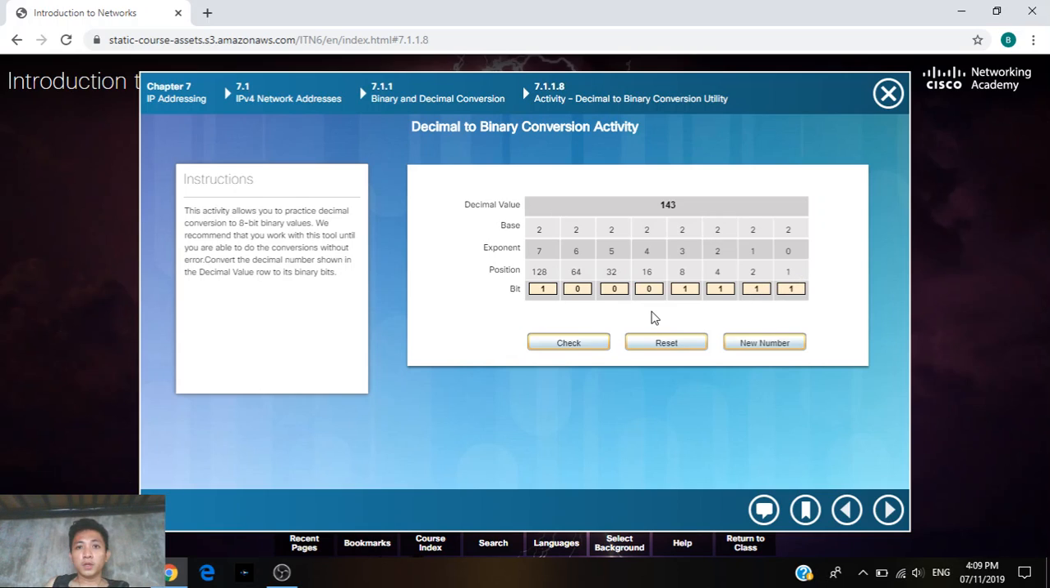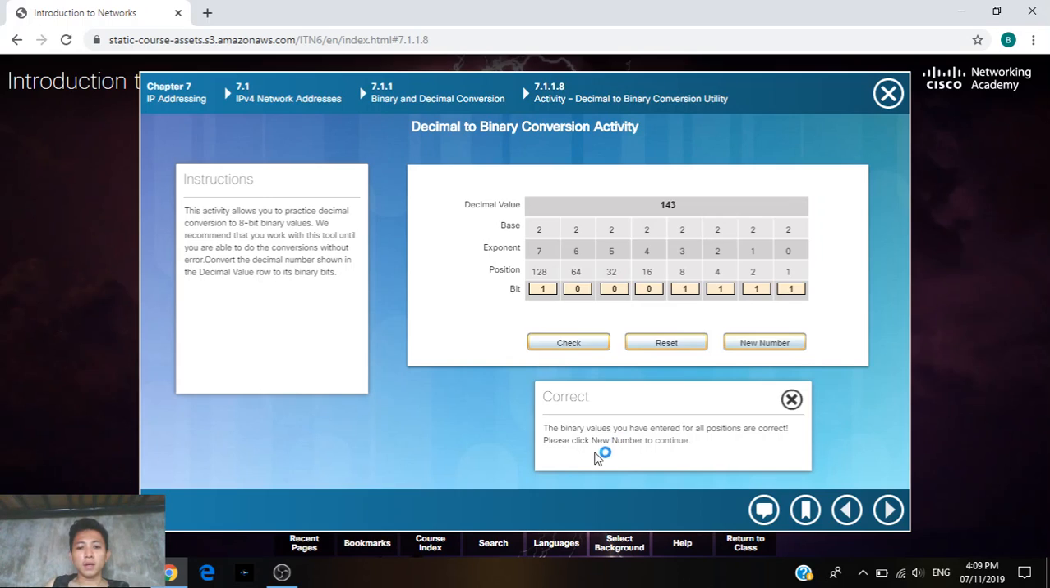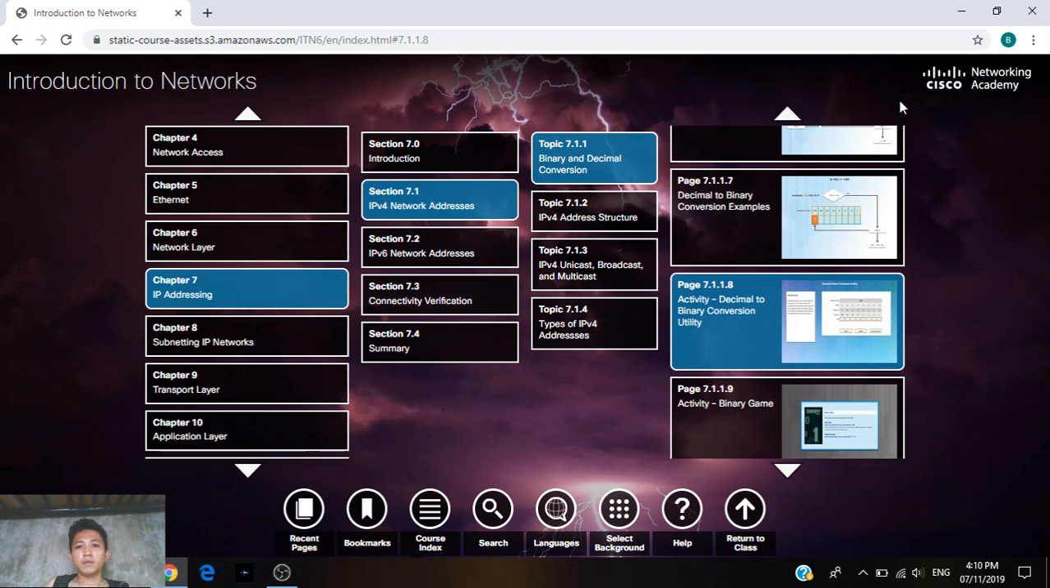Why did we come up with these bits? Because these bits will be equal to the decimal value, which is 143. So 128 plus 8 plus 4 plus 2 plus 1 is equal to the decimal value 143. So let's check it out if it's correct or not. As you can see, it's correct. The binary values you have entered for all the positions are correct. So we are done with this activity, the decimal to binary conversion activity. So let's find another activity for this chapter.